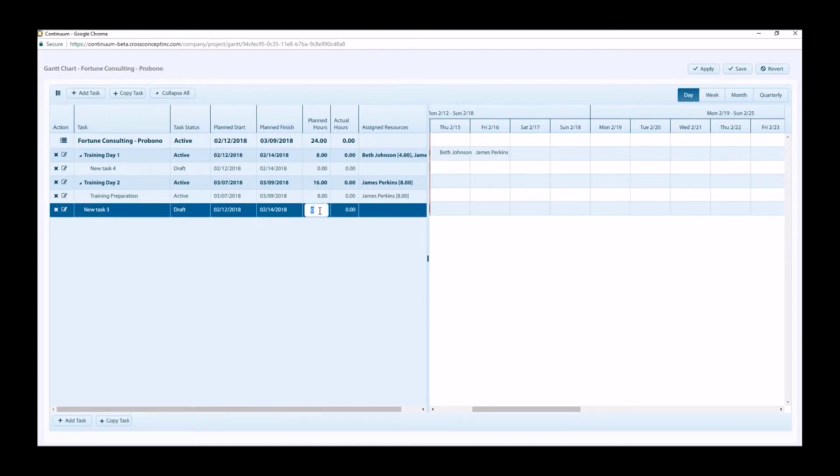Please note that since this task does not have any resource assignment, we are able to update these values from this grid. However, once a task has resource assignments, we will have to update these values directly from the assignment, and the values will roll up to the task and the project. The actual hours will populate automatically as the assigned resources start tracking actual hours into these tasks.